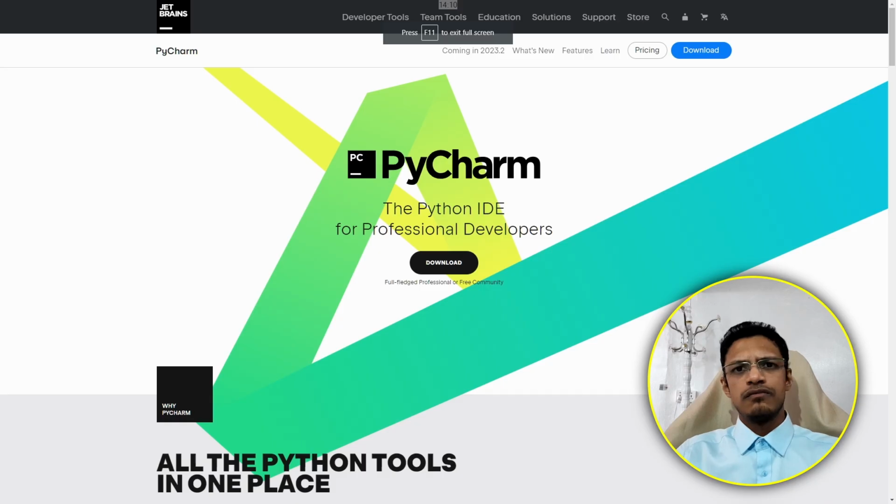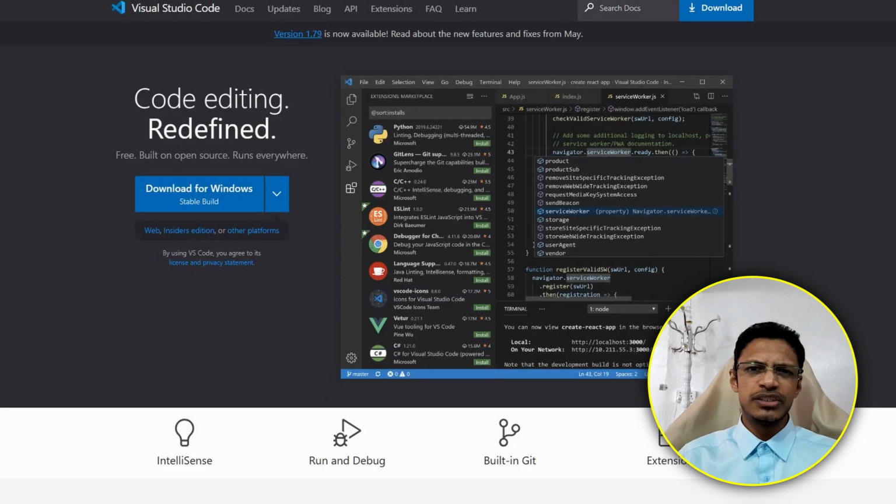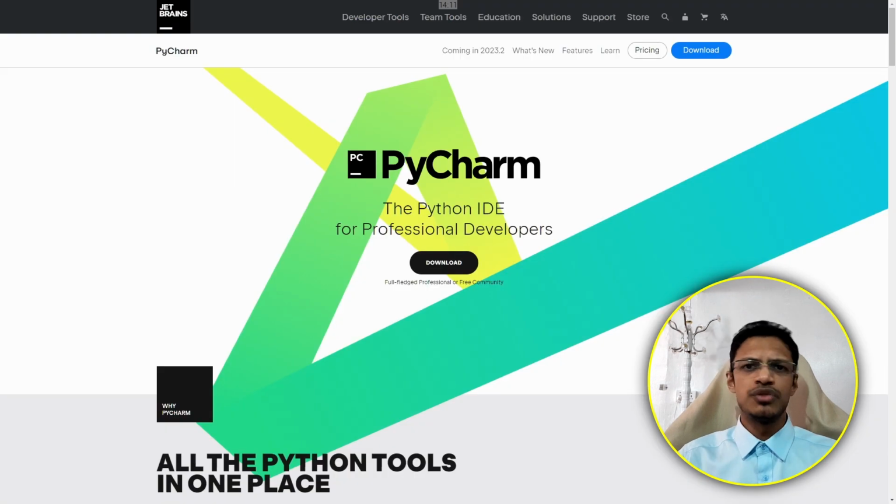To follow along, you can use any IDE, so you can use Visual Studio Code, which is a code editor. You can use PyCharm. Personally, I will be using the PyCharm community version.